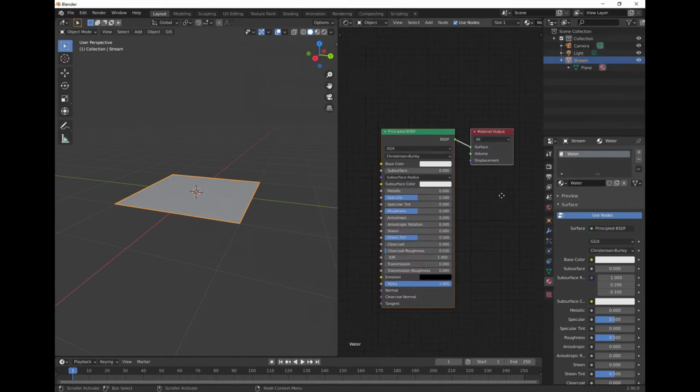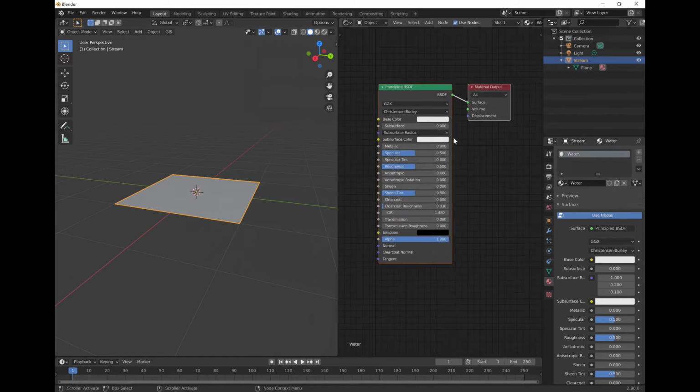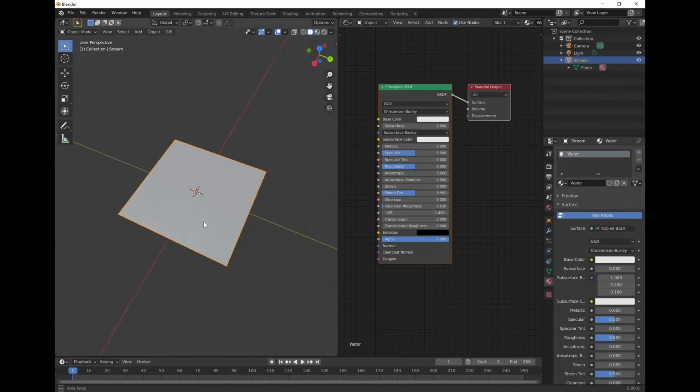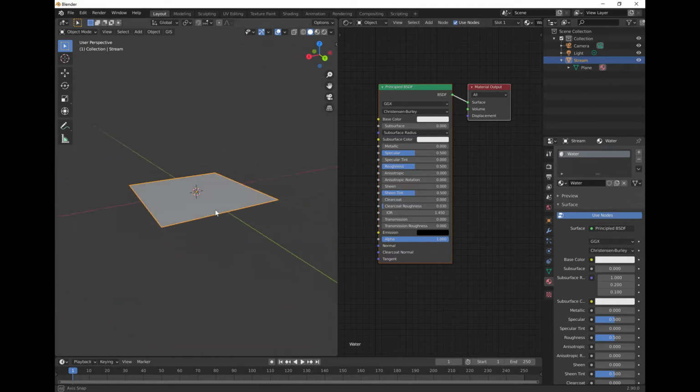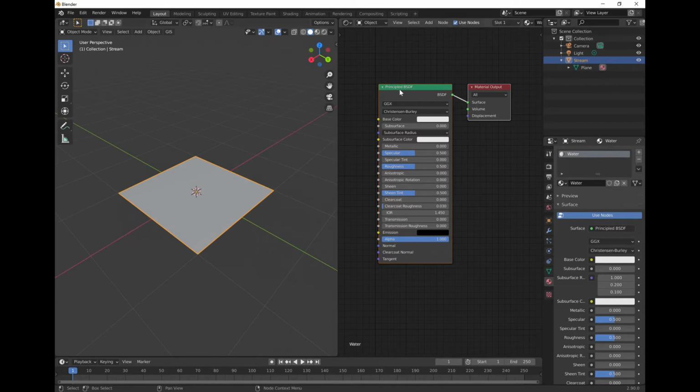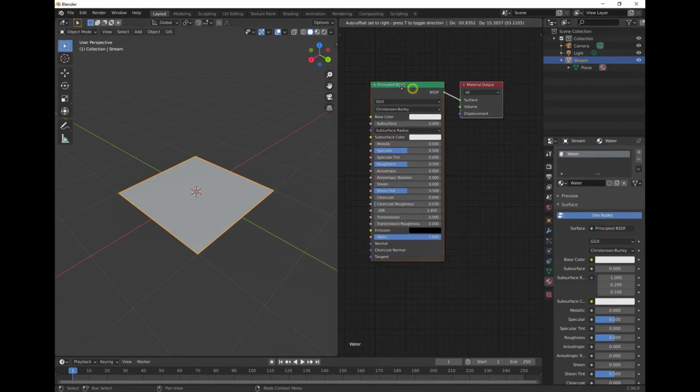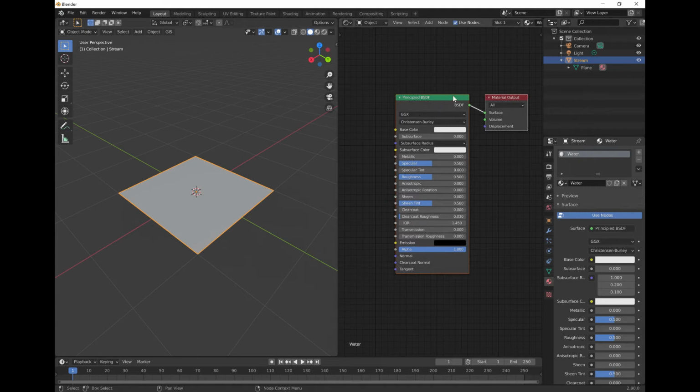So zooming in, these are called nodes. The way in which we create and connect the nodes makes a difference to how the object will appear. What we have here is a BSDF node, a Principled node. This is just your basic node for an object.